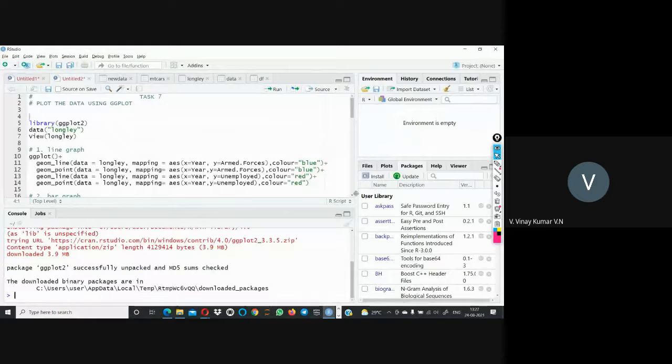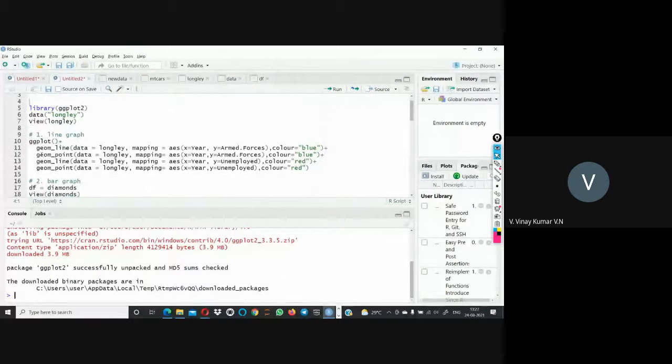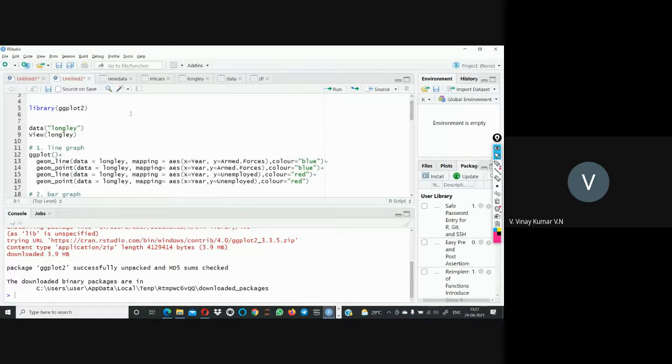After that, here is the first example. In the R console itself, we have so many ready-made data sets available, which are stored by default in the packages themselves, like sample data. So we are using the same data and plotting it.